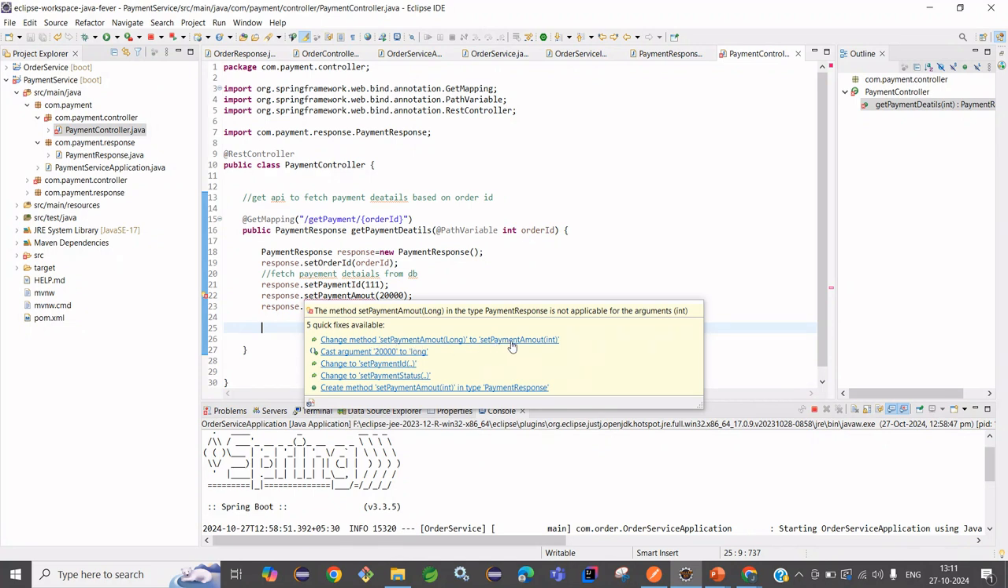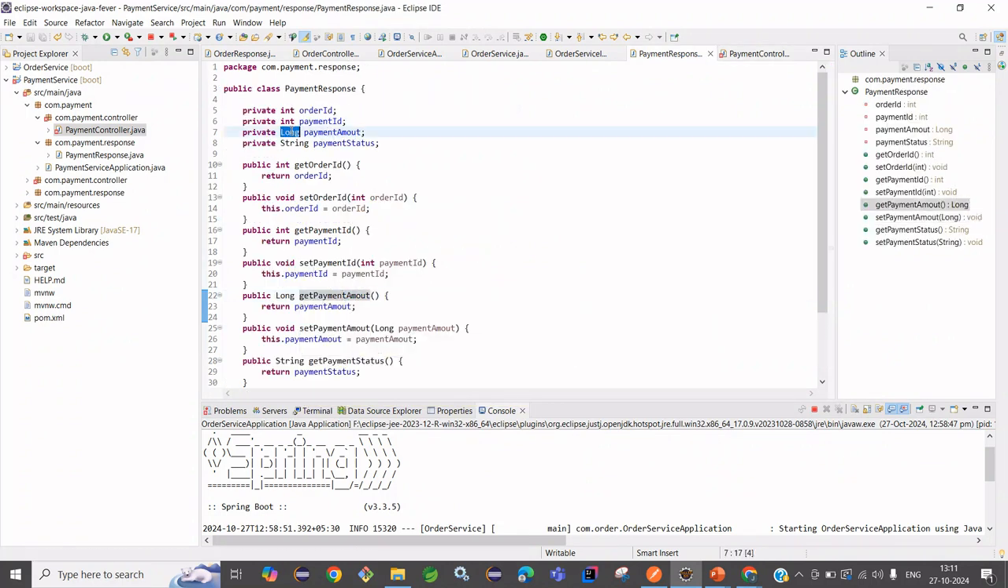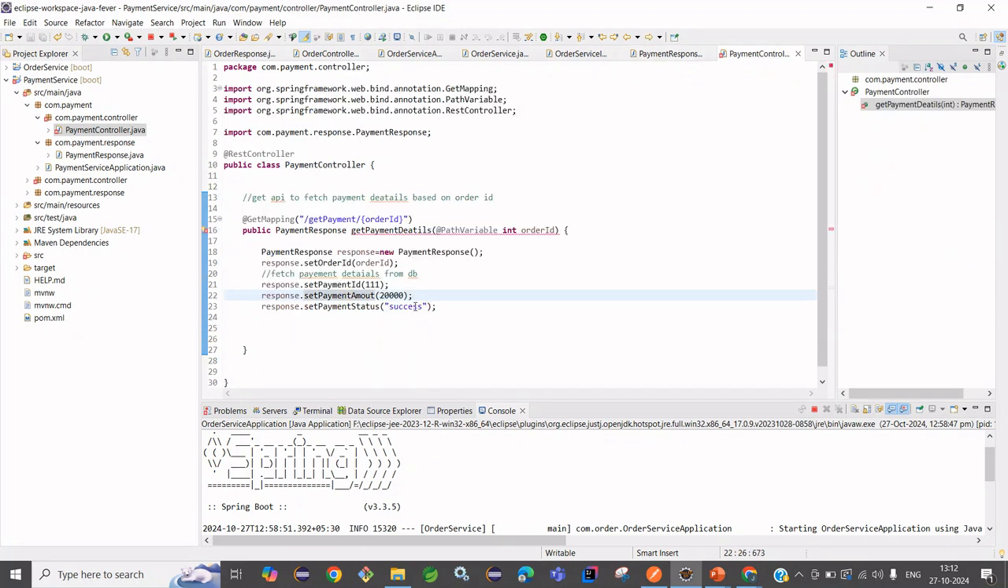Change method set to int. We are making it long here, but since we are running, make it int. So now I'm not getting any exception here. Now return this response back.